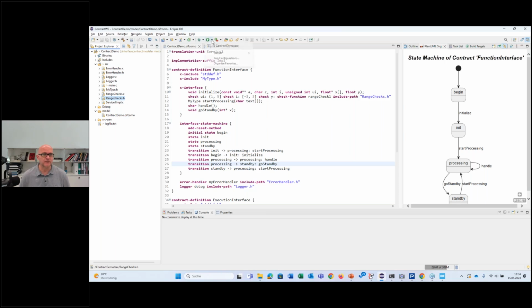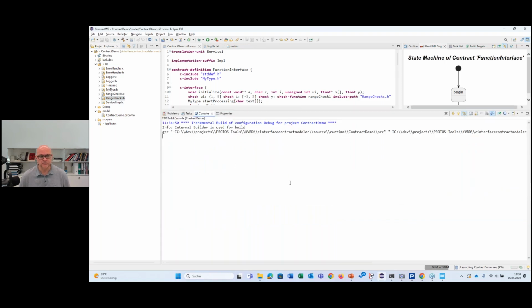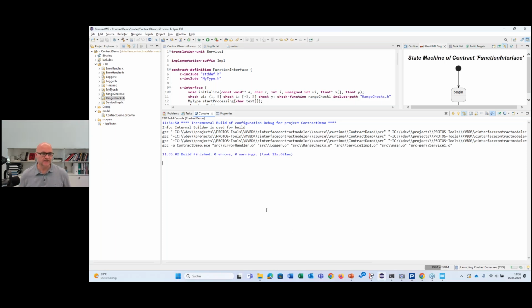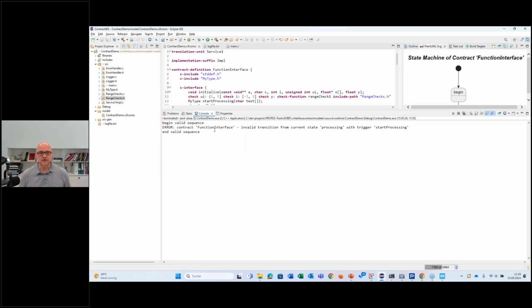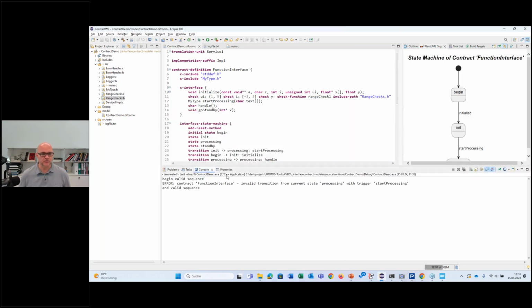Now if I run the system, it compiles the contract. It compiles my system. It integrates directly with C code in this case. And now I see, okay, the contract failed. I did something wrong. I have an invalid transition from current state processing with trigger start processing.